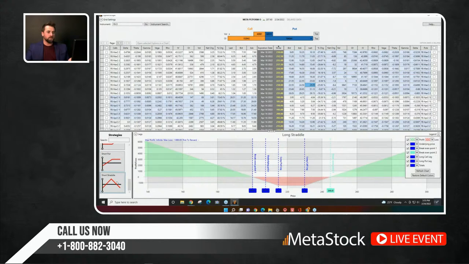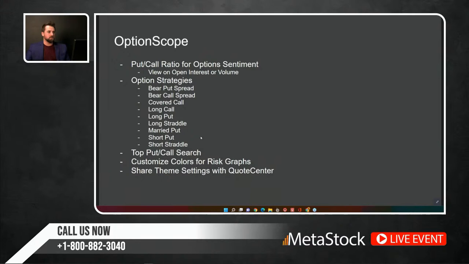We're not going to go over all the different strategies, but I do have a slide that shows them that you guys can look at just real quick. Again, you can see the open interest and volume. These are the different option strategies that are now included, and that's a way of showing how they work.